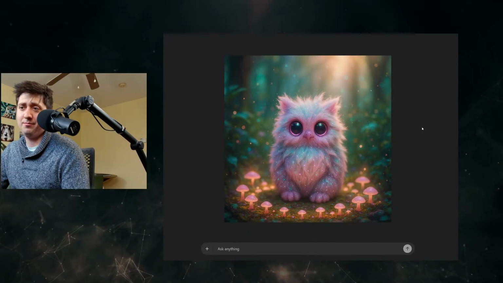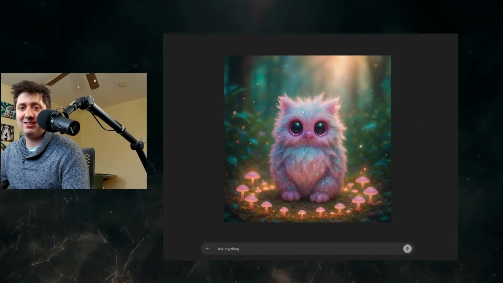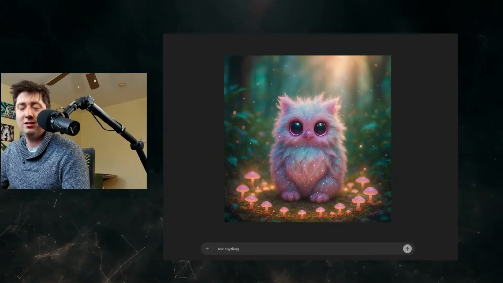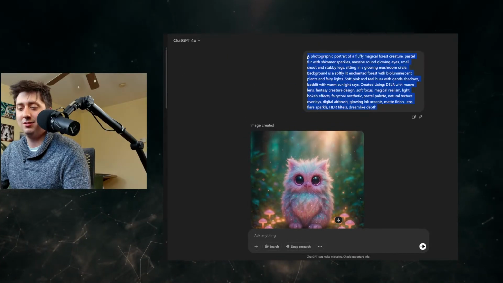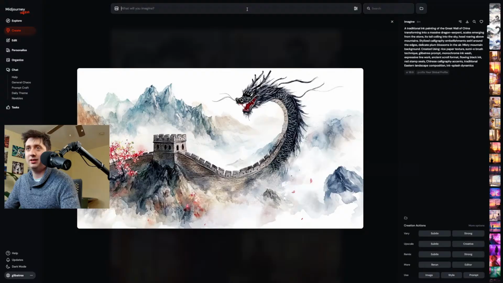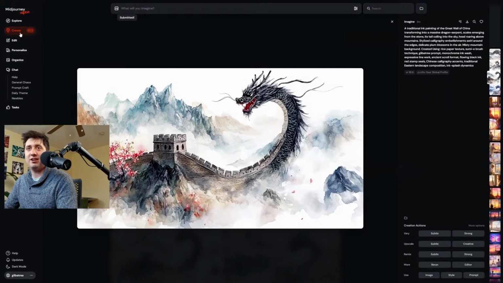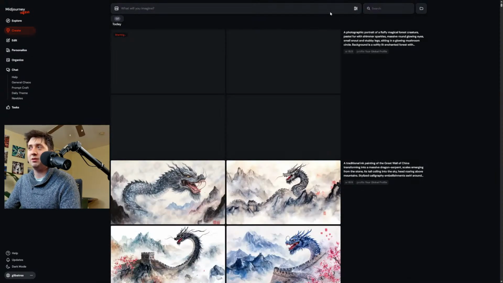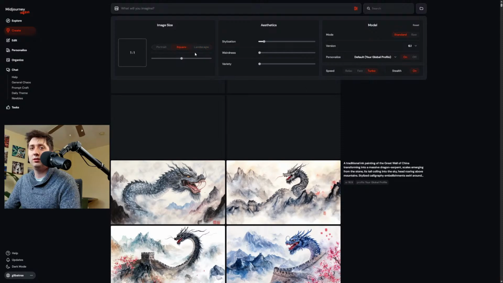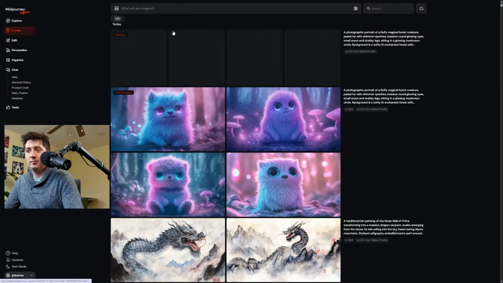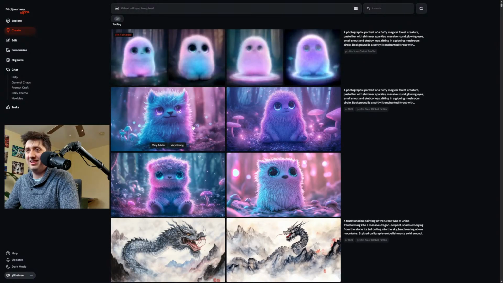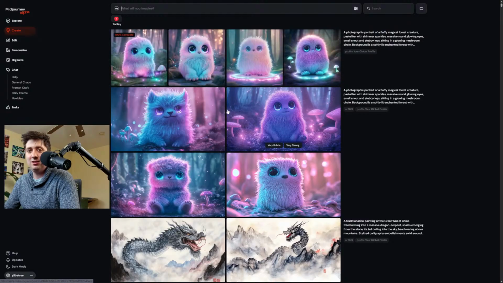It's cute. I don't think it's necessarily better than Midjourney, right? If I take this prompt here and generate it, here, we'll do a square to be fair. It handles it, like, I think just as well.